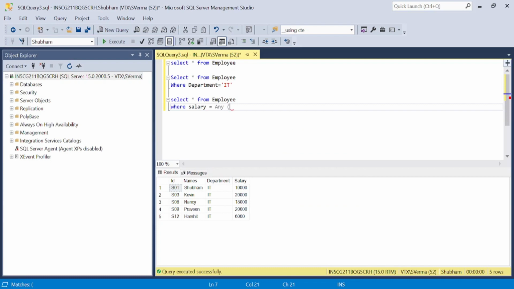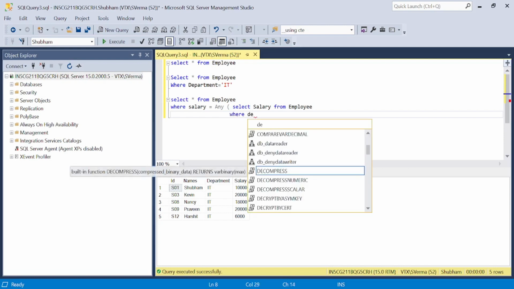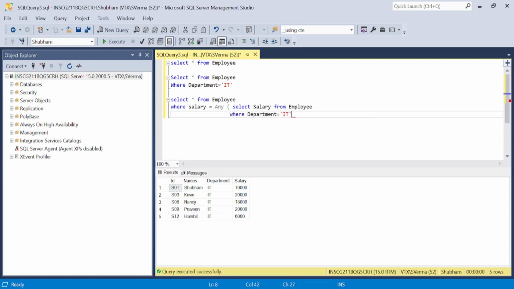So how can we write our subquery? You again need to start with the select command. Select, our column name is salary, from the table name which is employee. And again I will enter a where clause here. Although you can write the same query on the same line, the best practice is to press enter and jump to the next line to write your query, so that it increases the readability of your query. And here I will simply write where department is equal to IT, and let me close this bracket.